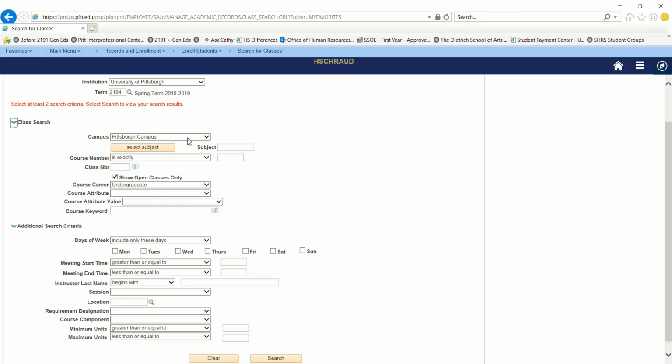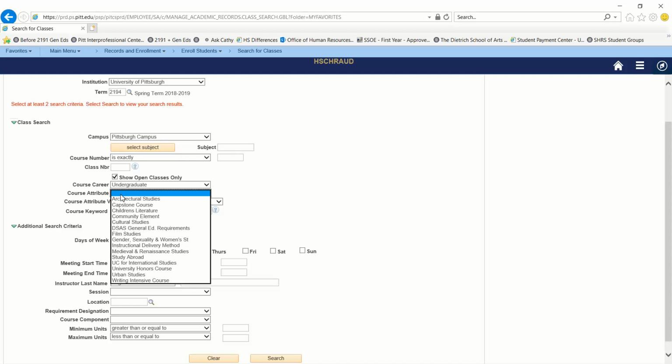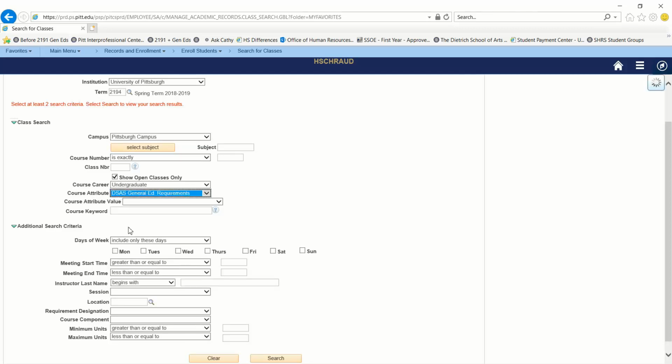As you can see, they've actually put the Pittsburgh campus up here first, so no more searching around for it down here. So choose your Pittsburgh campus, and then if you want to look for a specific general education requirement that you want to fulfill, you're going to come straight down here to the course attribute drop down menu and choose DSAS General Ed Requirements.